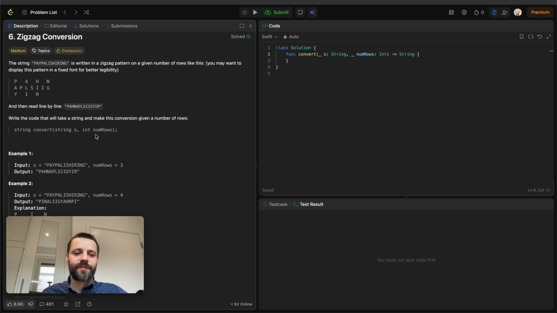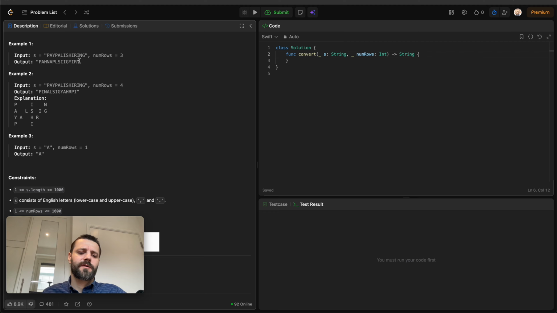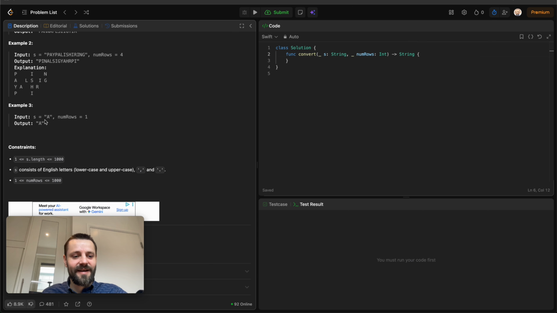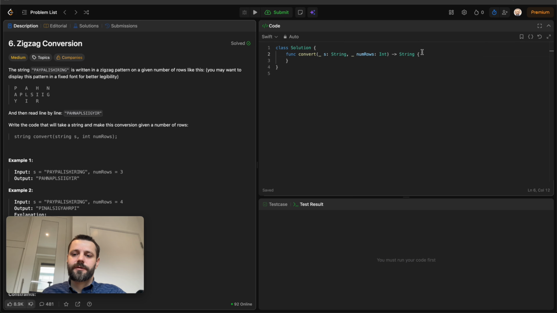given a number of rows. There are some examples here. The first one is exactly the one from the description. Another one is when we have exactly the same string, but the number of rows is 4. And the last one is when the string contains only one character and number of rows is 1. And there are some constraints here about the length of the string, about the options for the number of rows, and also we are given information that string consists only of English letters, comma and dot symbols.